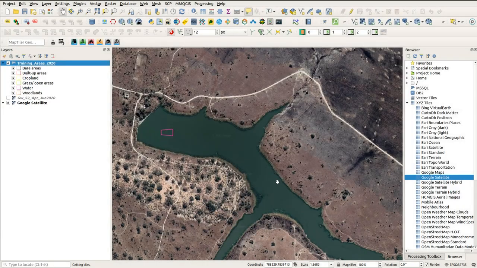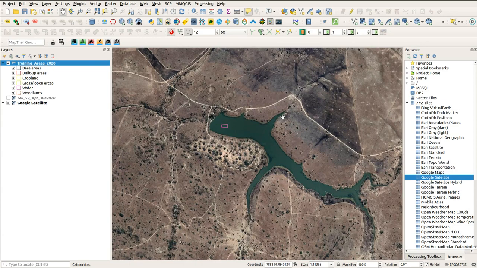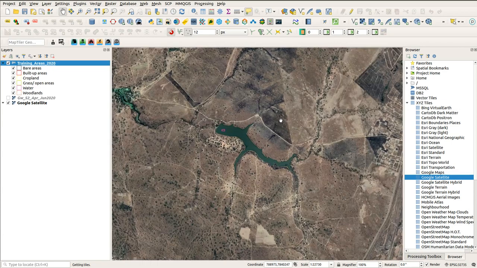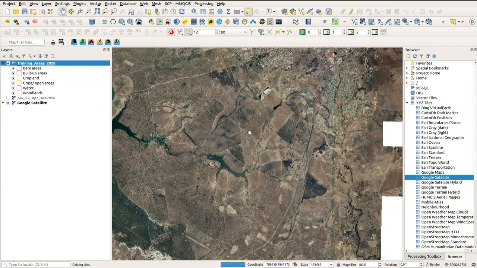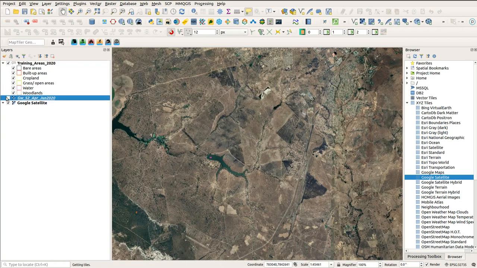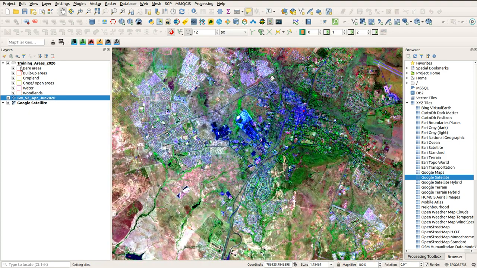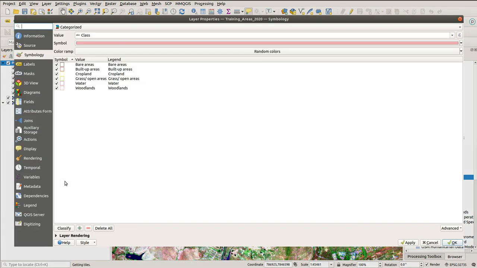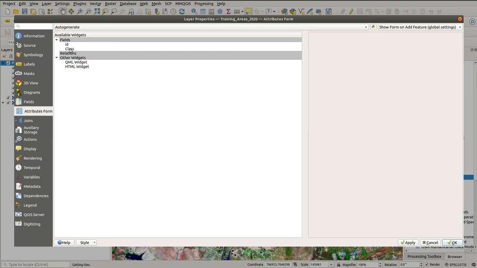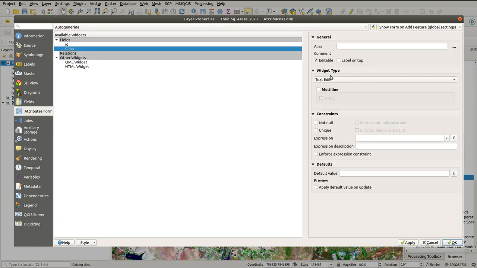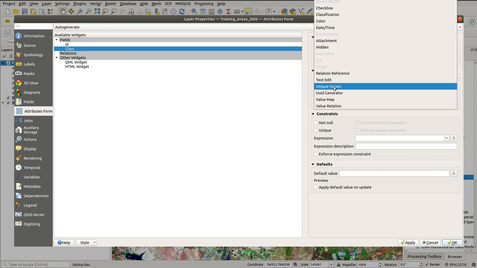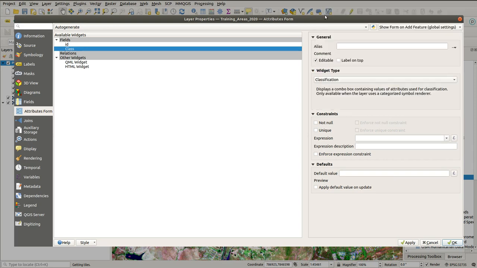Okay, so these are our classes now. So what we want to do, because you have a lot of training areas to digitize, you want to do it in a fast way. So we come here to the training areas layer. We go again to properties, and then we go to attributes form, and then you go to class. So under widget type, you come here and select classification. Then click OK.